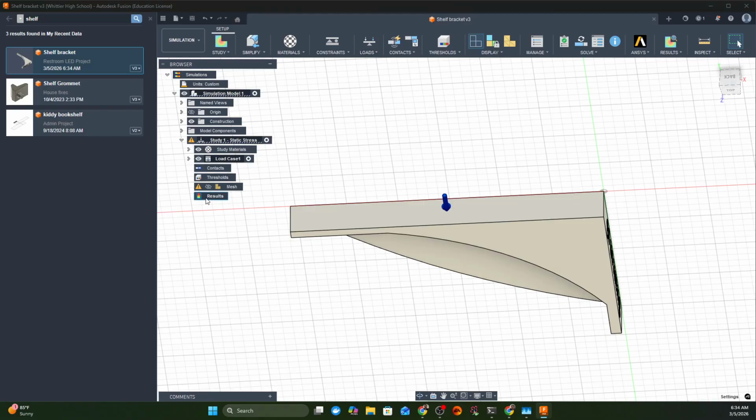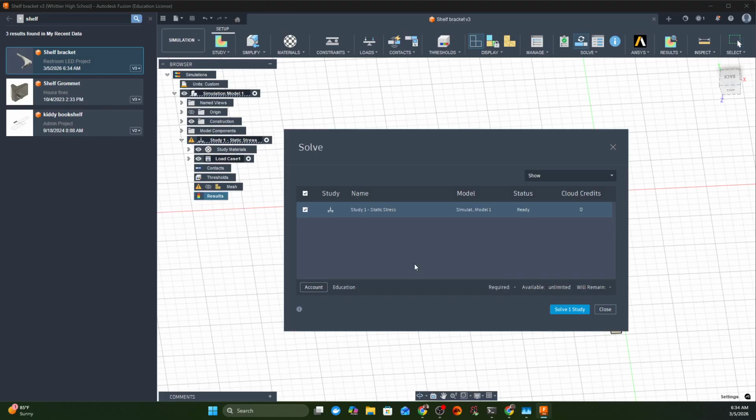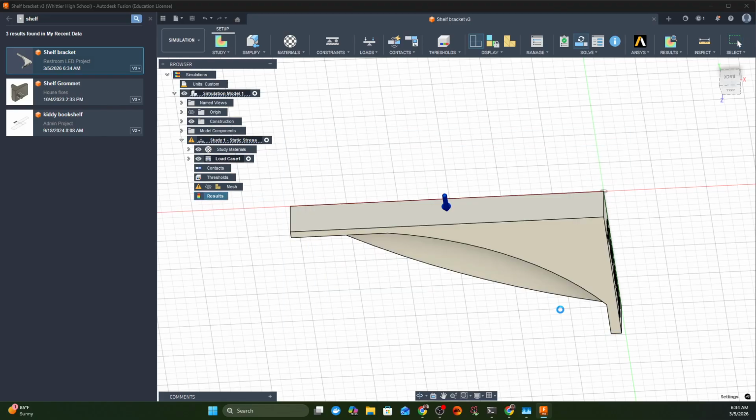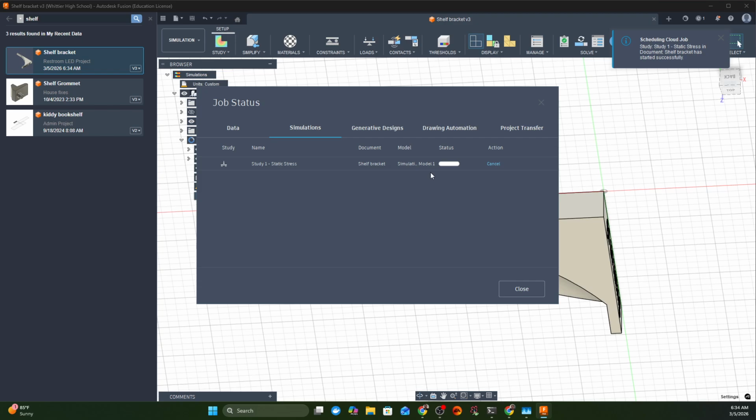So let's go to results, solve, and solve study. And let's wait. Scheduling a cloud job. See, it says it's scheduled, so I do have to wait. And you'll have to wait as well because it's using the cloud and we're using free credits. So there it is, it's at 5%. I won't spare you the time. Let me pause. All right, so now this is back.